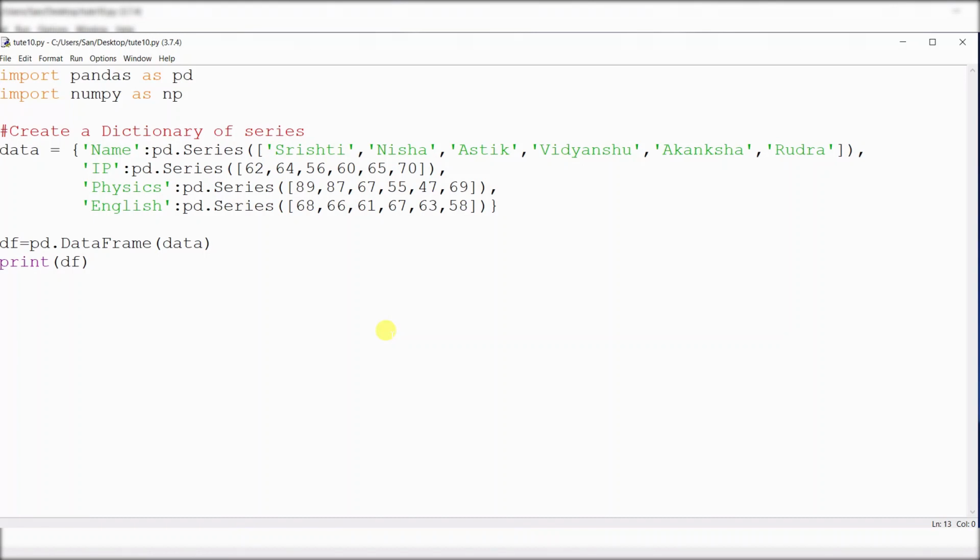So my dear students, friends and colleagues, today we will learn how to use sorting in our data frame. Now look here, import pandas as pd, import numpy as np. Create a dictionary of series. Here, creating a dictionary of series, this is the second method. We are creating a data frame in here.